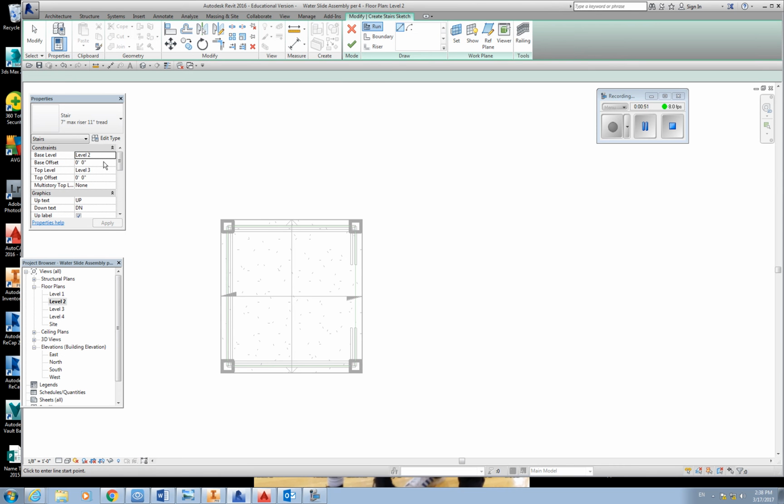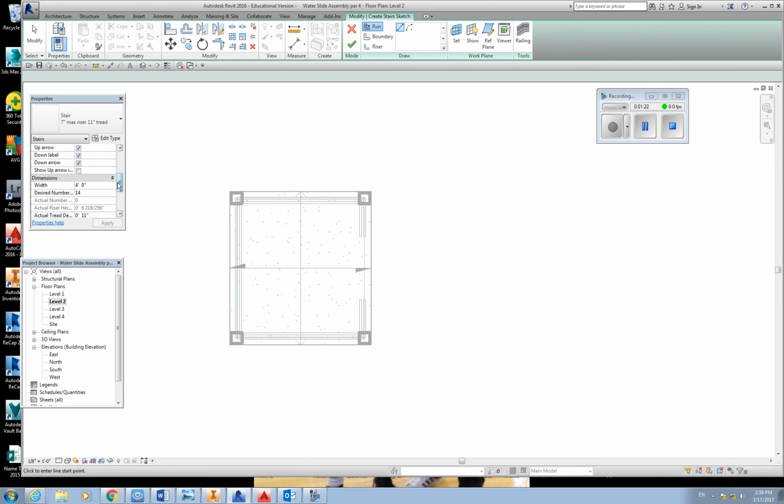Now I'm going to come back over to my properties and make sure my base level, like I said before, is always level 1. And I want them to go up. My top level will be level 2. Then one more thing I'd like to check by scrolling down is the width of the stairs. We want to go with a 4-foot stair width. Then hit apply. Then come over to your steps and pick where you would like to start your actual steps.